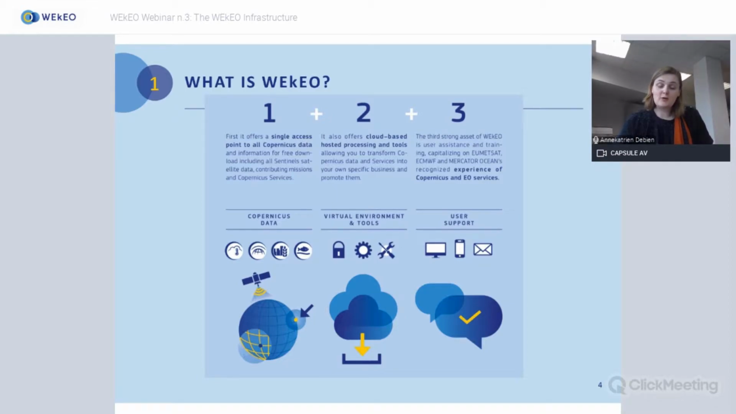On top of that, you also have cloud-based processing available, and any tools that you might need to process the Copernicus data and information, thereby making it easier for you to develop something without downloading data from several data access points, without installing software on your own computer, without requiring you to build up your own server. All of that is available in one place for you on the WEkEO DIAS.